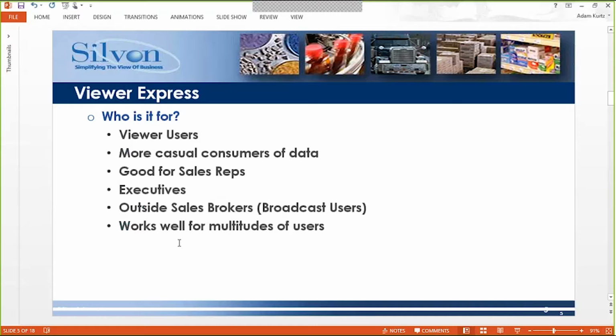So who is this for? Well, definitely it is for a set or a subset of your Viewer users. Typically, they have to be Viewer users in order to use Viewer Express at this point. They have to be set up as a Viewer user. This is really good, again, just talking about how casual of an interface this is, it's great for casual consumers of data. Sales reps typically fall into that fold. So, this lends itself quite nicely for the reps out there. They just want to get in, see where they're at in terms of their number, and move on and go sell some products. It's good for executives.